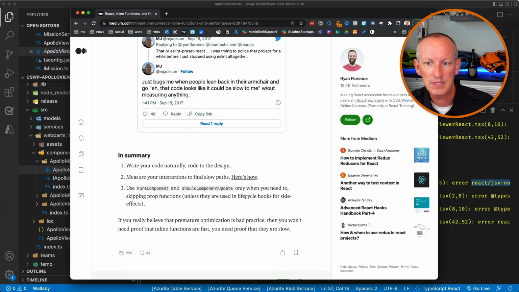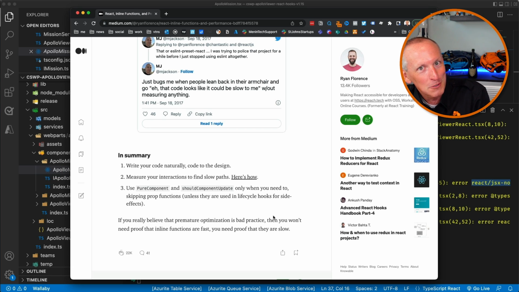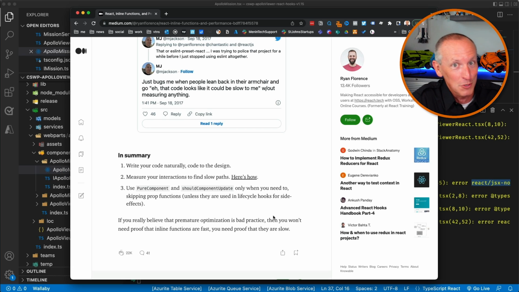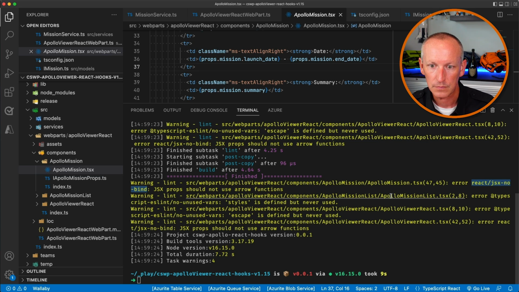And then he said it comes down to only optimizing the code when you see that there's slow stuff. If you really believe that premature optimization is a bad practice, then you won't need proof that the inline functions are fast. You need the proof that what you did was slow, not that what you're doing is fast. You can't prove a negative. So in this case here, I don't like this rule. I agree with what the React guys say. This is outdated. We shouldn't have to deal with this.